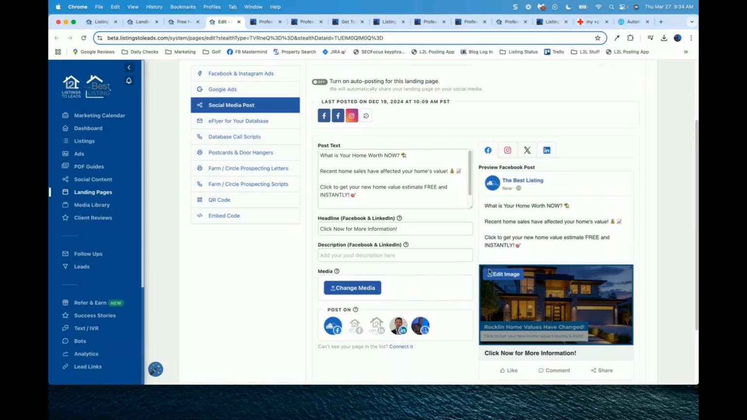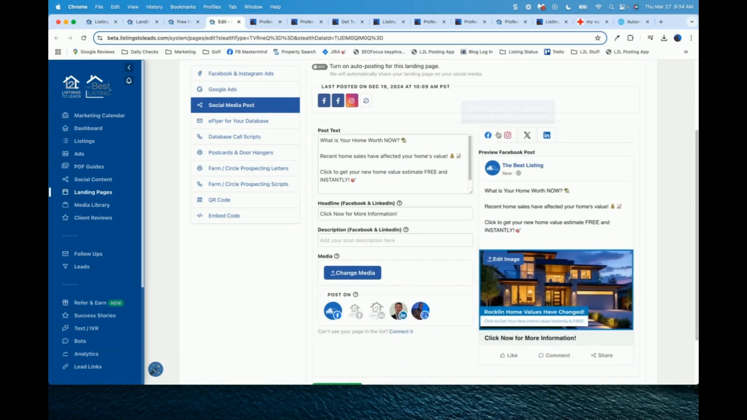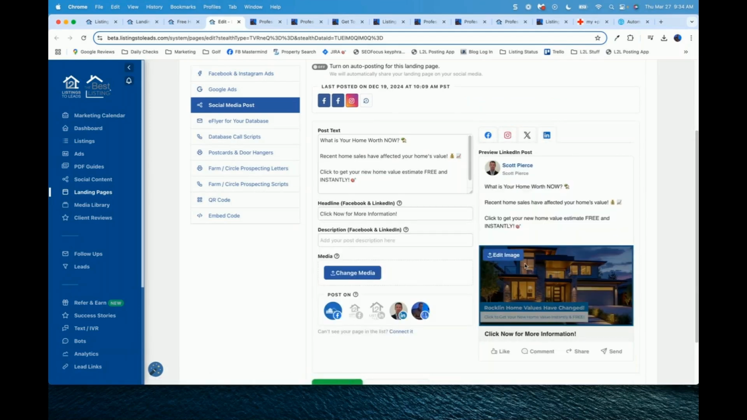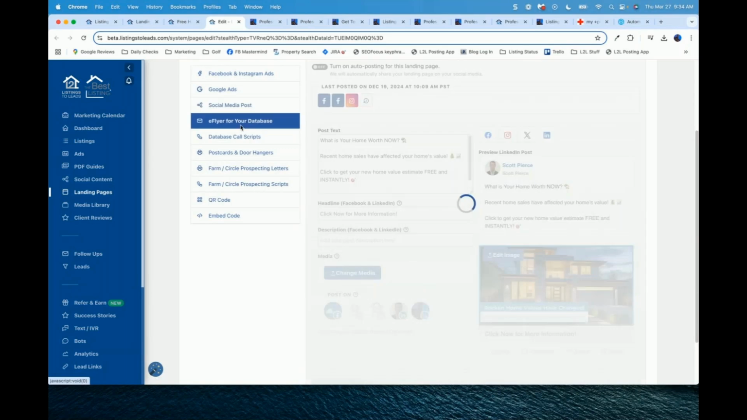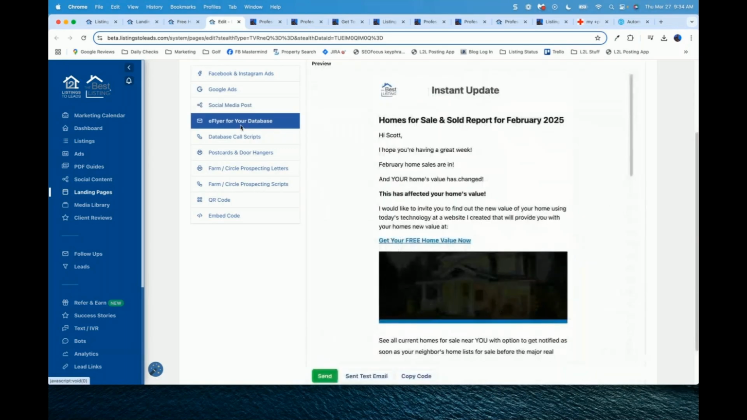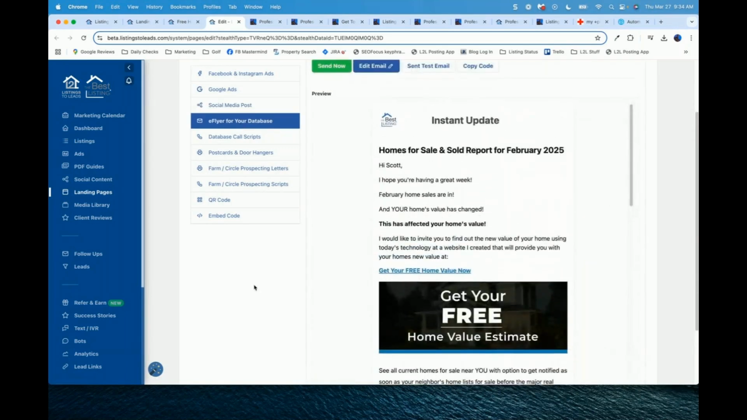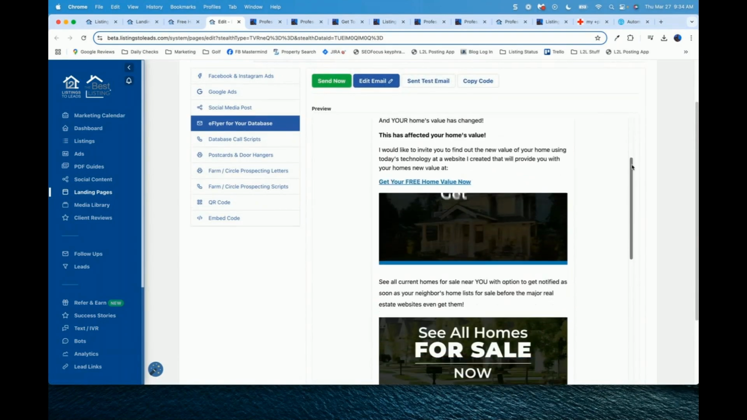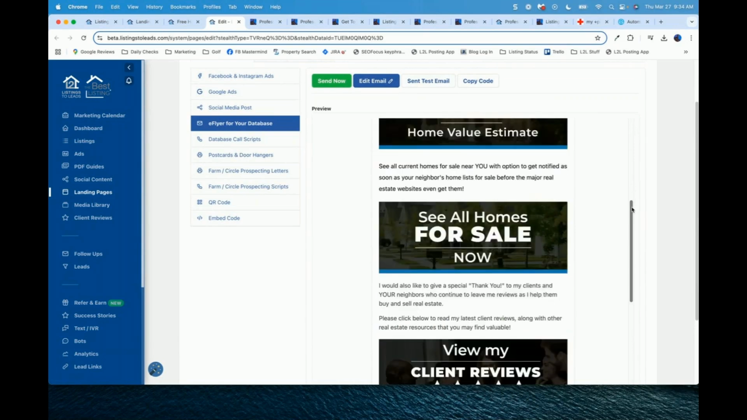Right. Again, I can edit the image, change the image, all the different socials. And all they do is I'll click through and they just go right to the landing page. Next up is the e-flyer. Awesome little tool. Again, you can send this out through your CRM or through Listings to Leads.